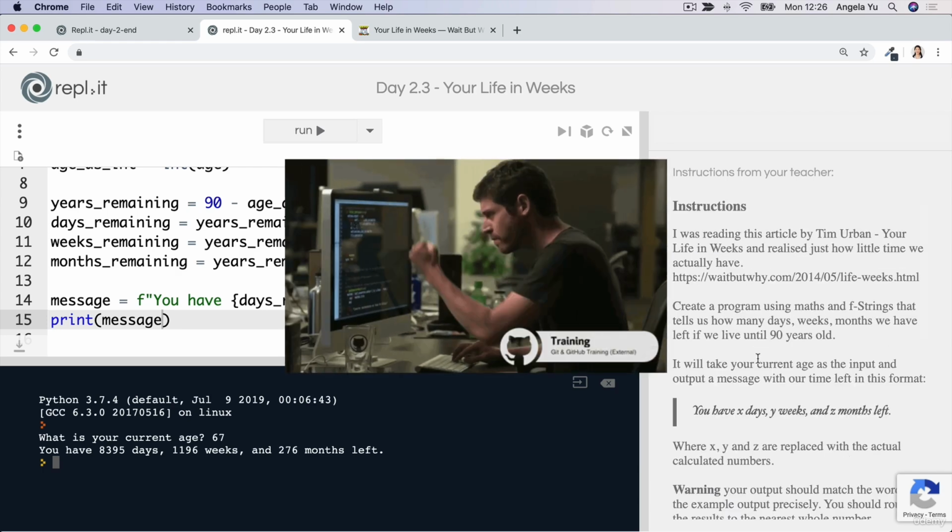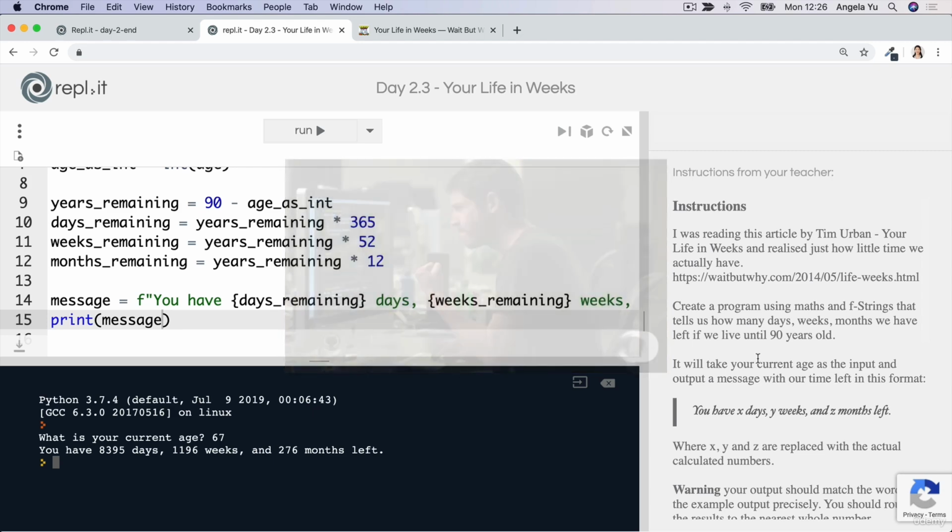And even though the challenge is a little bit dark, well, at least remember that when you become a really good programmer, you'll be able to cut down on a lot of the boring things and repetitive tasks in life. So at least you'll be claiming back some of those days, weeks, and months.